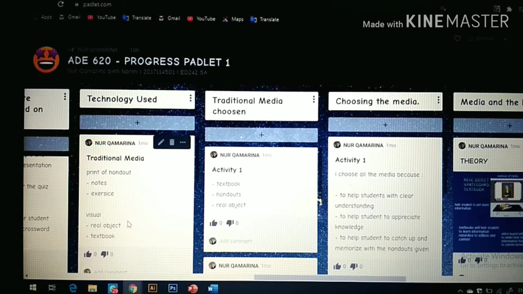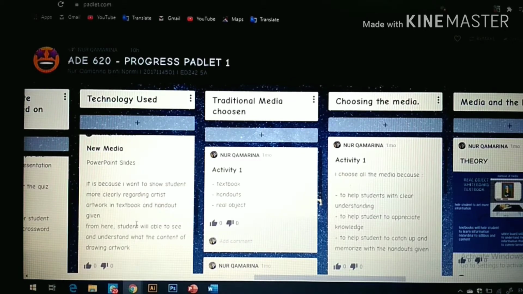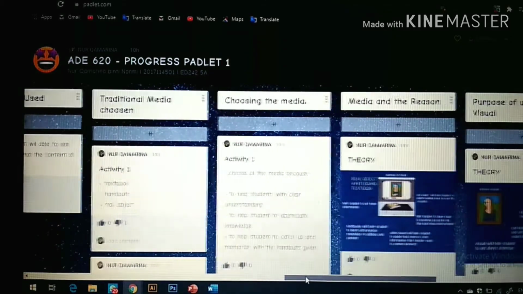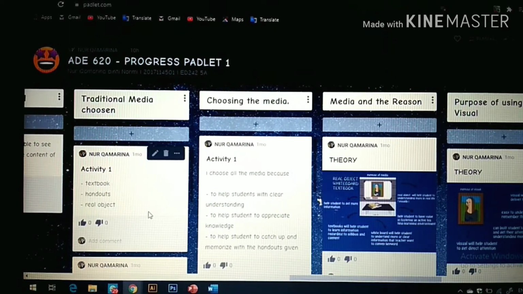The traditional technology used for traditional media is printed handouts, which are notes and exercise. For the visual, I will use the textbook and real object. For new media, I will use PowerPoint slides because I want to put images of artworks so that students can see them clearly and better understand what I am talking about in the picture.